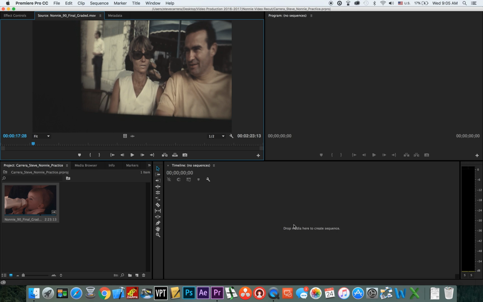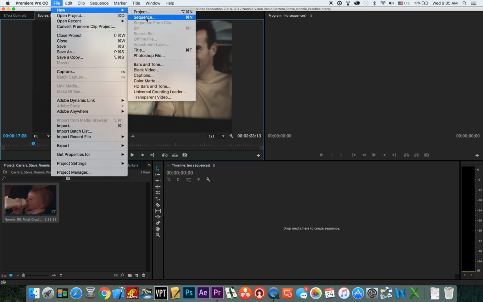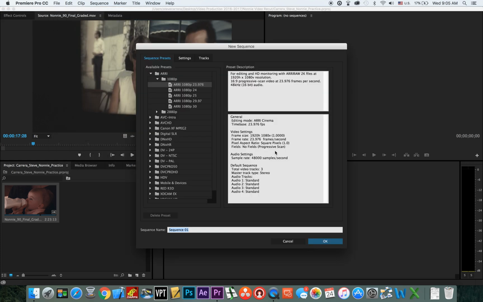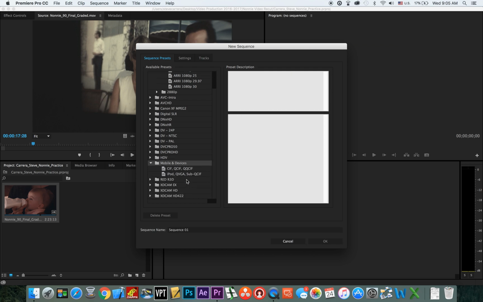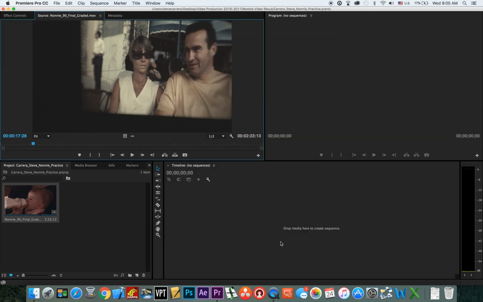So the complicated way to do that is to go to File, New, Sequence. Now, this window pops up, and it gives you a ton of different options based off of how you shot your footage. So if you used, for example, a mobile device, it might tell you, oh, you used an iPod. Okay, you might want to use this for your timeline. This can get very complicated. So I like to not use that.